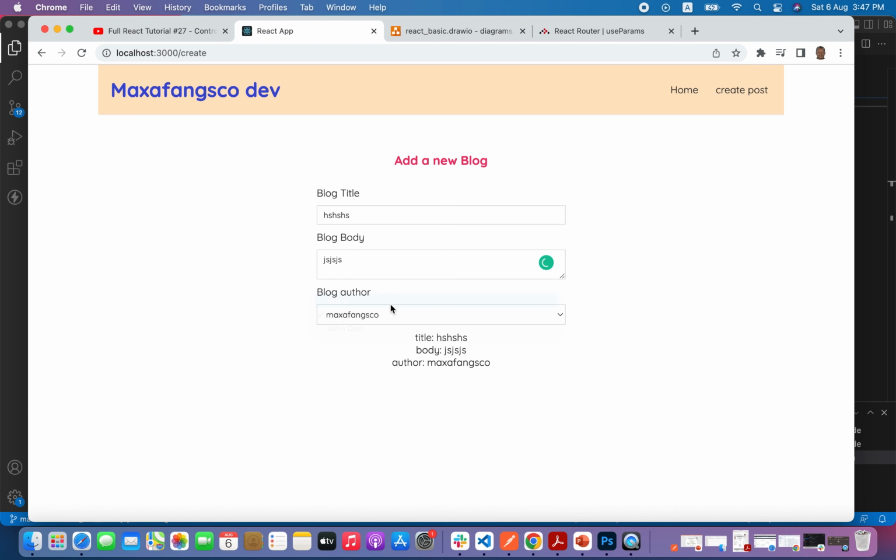So this is what we call a controlled input. The input is being controlled by React. In the next tutorials, we are going to see how to submit our form.